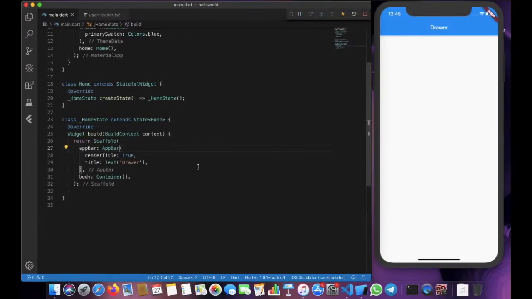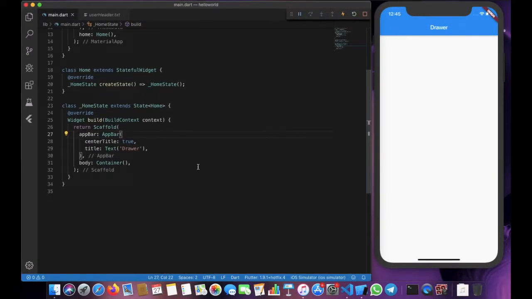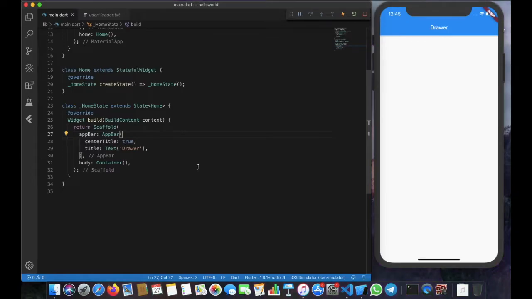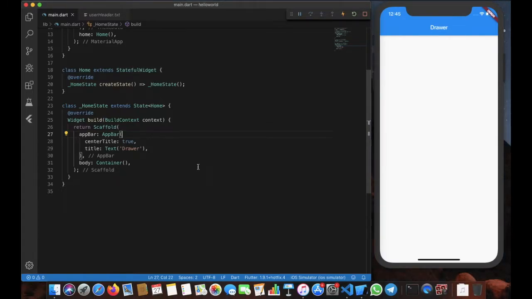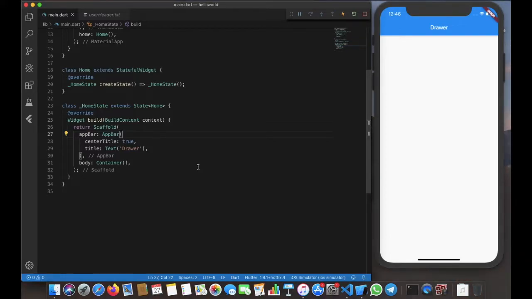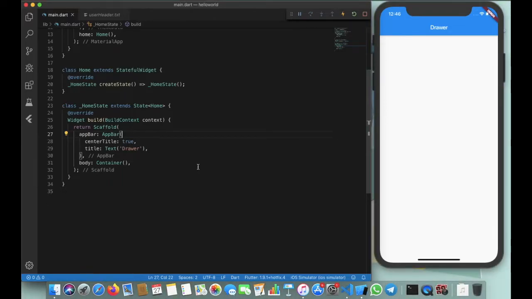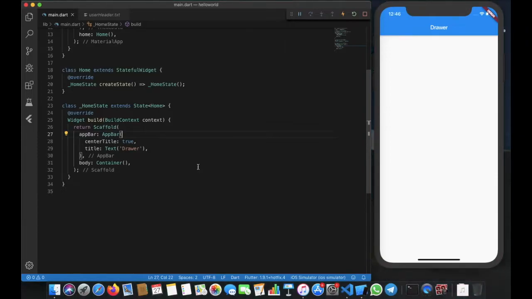Today's widget is Drawer. It is a material design panel that slides in horizontally from the edge of a scaffold to show navigation links and other information related to the user. When we put a drawer inside a scaffold, the app bar automatically displays an appropriate icon button to show the drawer. To create this drawer, I'm only using the widgets that we have already seen in our previous videos.